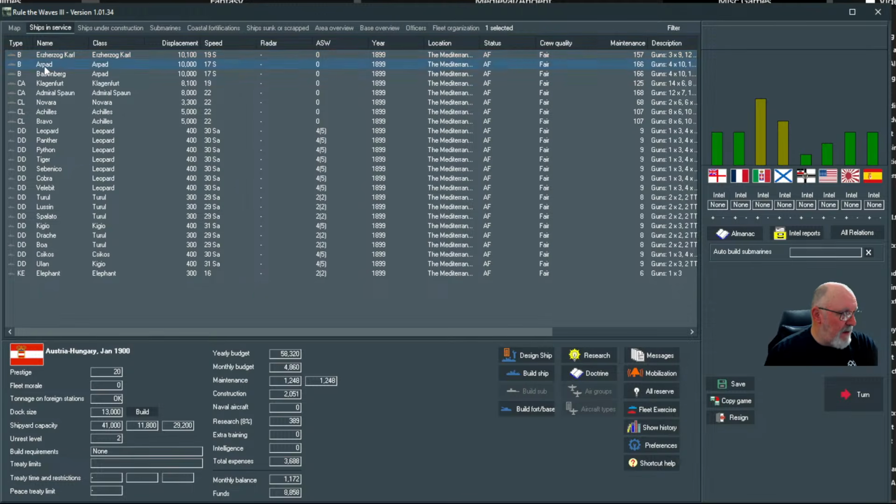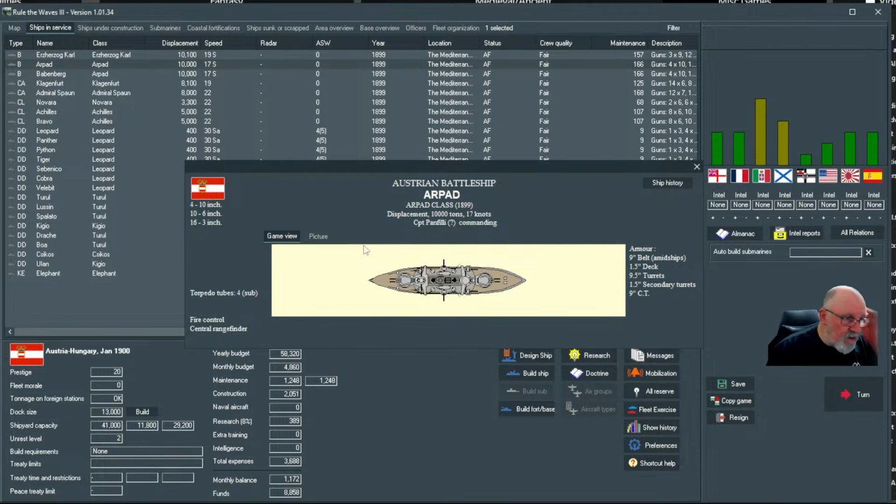Then we've got the Arpad class as well, which has actually got 4 10-inch guns. So not the same as the 12-inch guns, so not as good, but again much better armor than the Italian ship from what we know anyway.